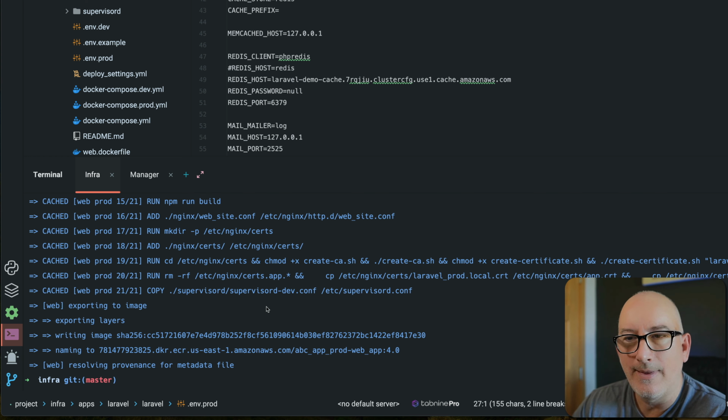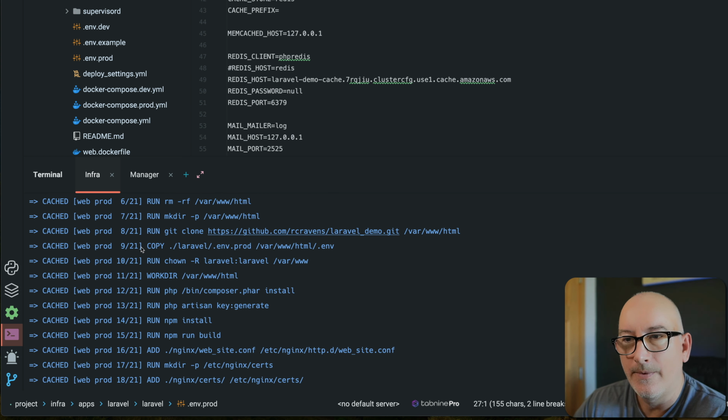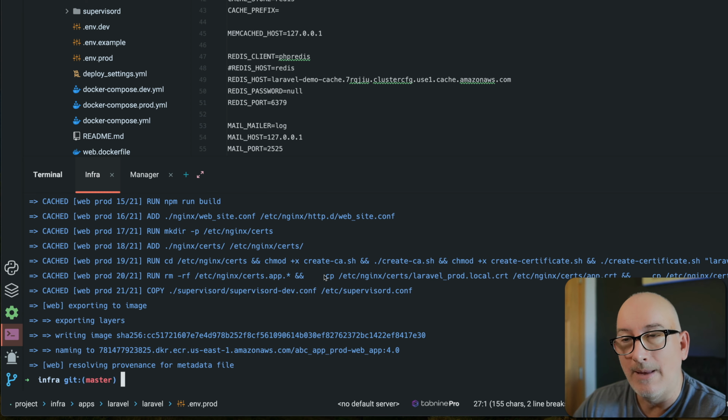I already have a lot of these steps cached. I've done this a couple of times already, so this went really fast for me. But you can see things in here, like up here where I copied that .env.prod file, so that's all there. But now we have this image.